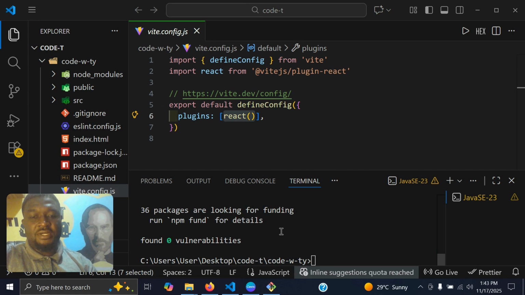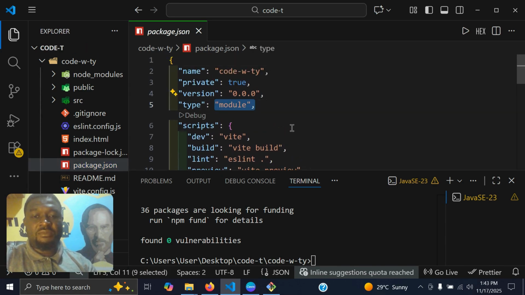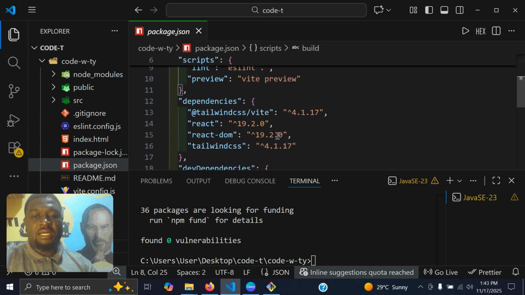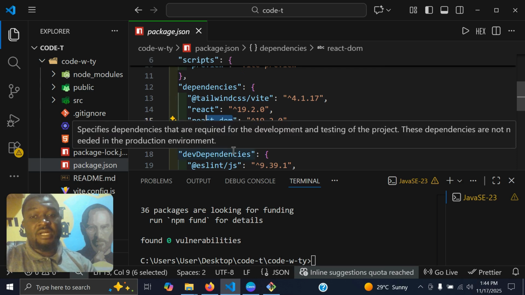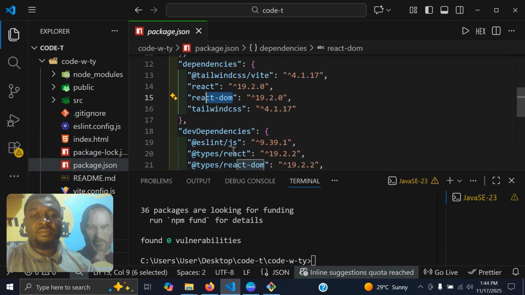So our installation is done. Our Tailwind CSS is available. If you want to see all the packages you have installed in your app, you can always see them in your package.json. You can see it says the type is module here. We are using Vite, and these are the Tailwind packages that we have. We have our React DOM. If you're using React Router later for routing, you are going to see all of them here.